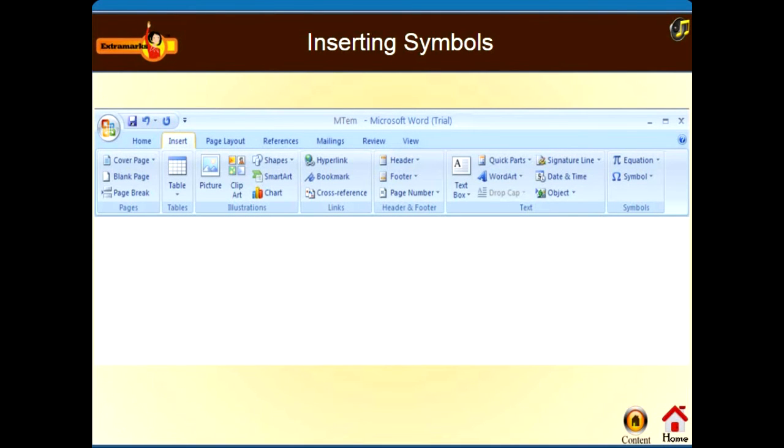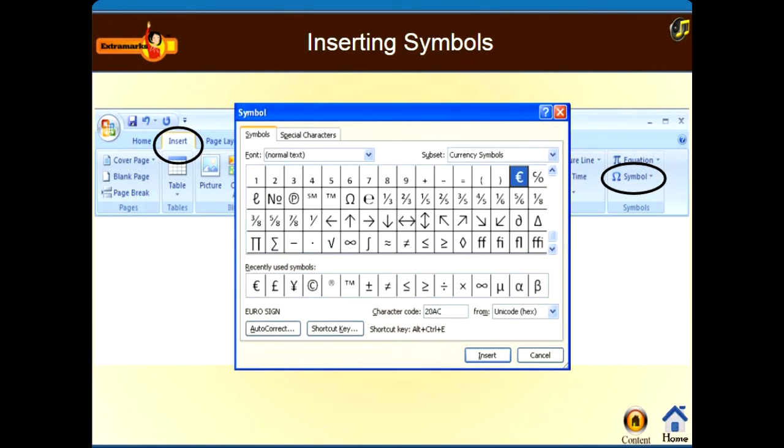Inserting symbol. To insert a symbol, under Insert menu, go to Symbols. A symbol list will appear in front of you. Select the desired symbol and click on Insert. And as you click on Insert, that desired symbol will appear on your document.